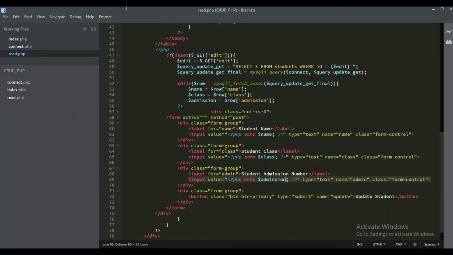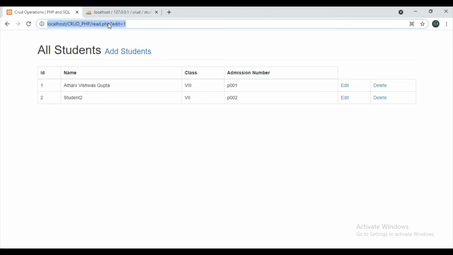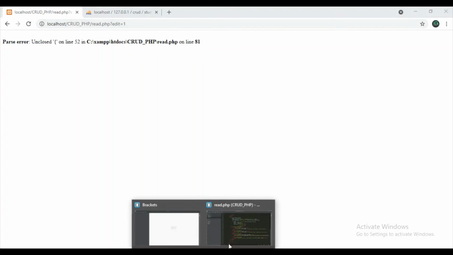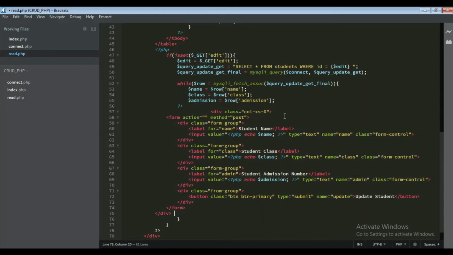Right, so let's see how it actually looks like. Okay, so we need to handle this error. Oh, okay, let's just see it later, or actually let's do it right now.